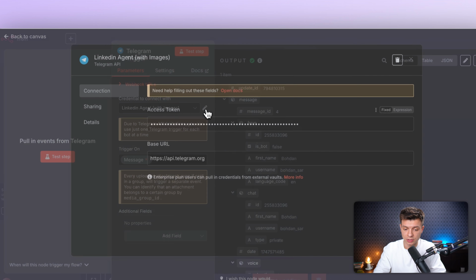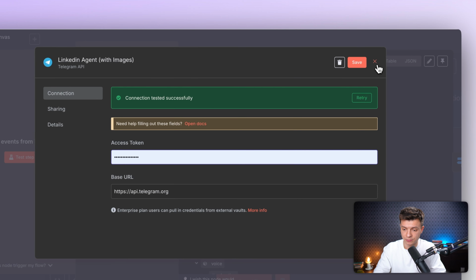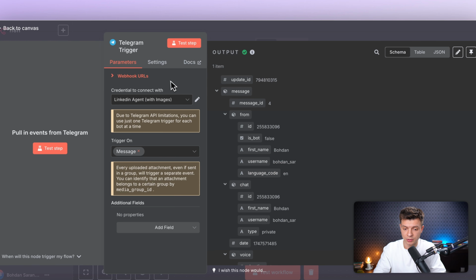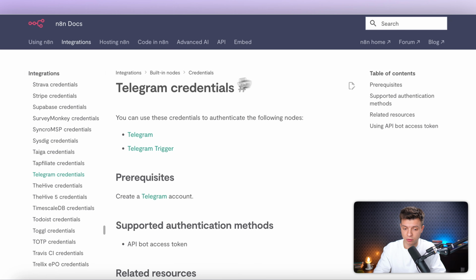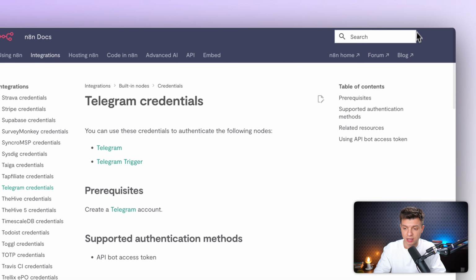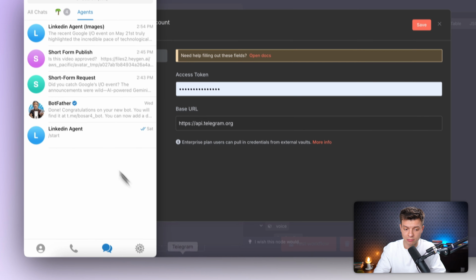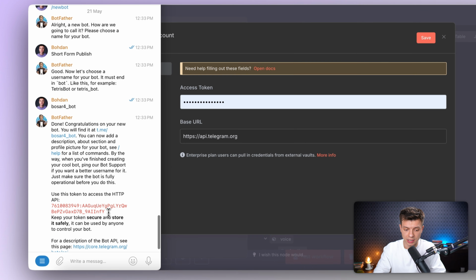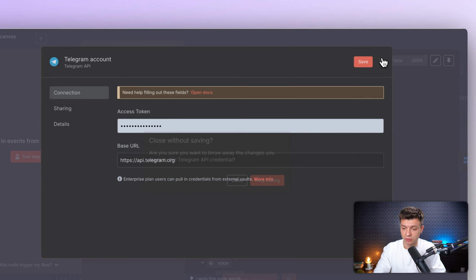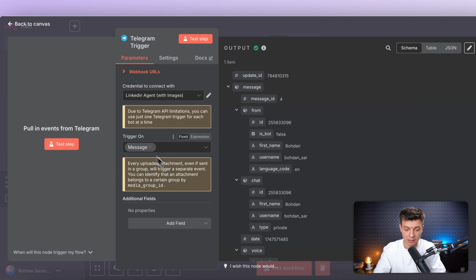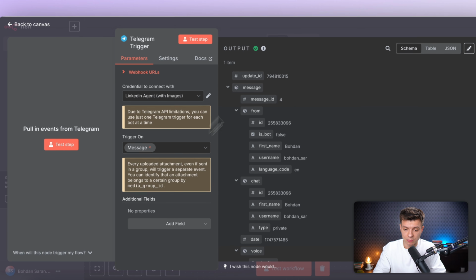Here you just need to create new credentials for your Telegram account. This is super easy. Let's just click create new credentials. You can just open the docs from n8n. It is very structured. Essentially, I just need to create a new bot using BotFather, and then you'll get the access token, which you need to paste here, and your integration will be set up. Trigger on messages, nothing needs to be changed here.